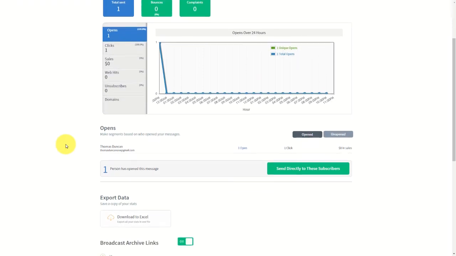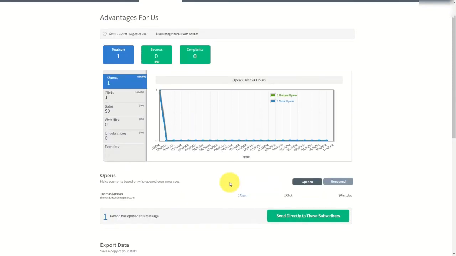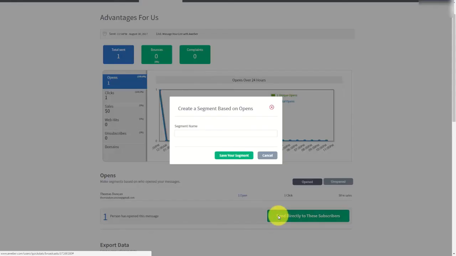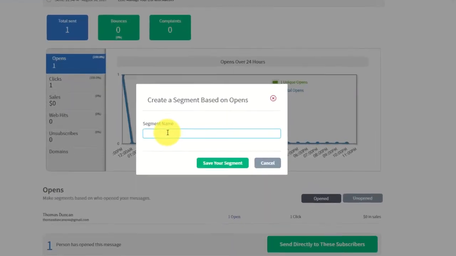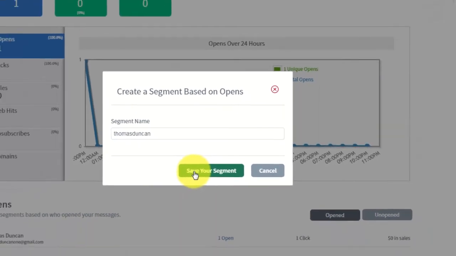And if we wanted to send a follow-up email to either people who had not opened our email or people who had opened our email, all we would have to do is to create a segment based on these subscribers. So in this case, all we would need to do is to click Send Directly to Subscribers. Aweber would ask us for a segment name. We would create our segment name and then we'd save our segment.